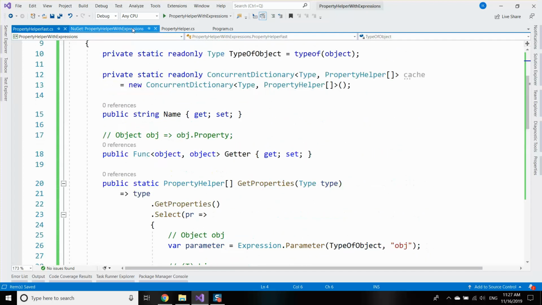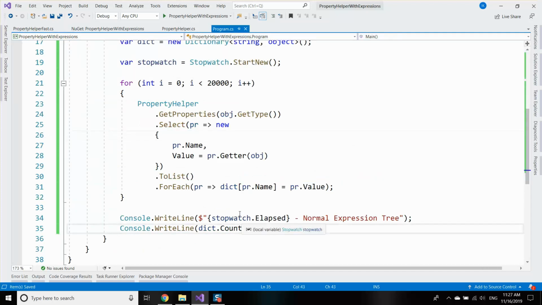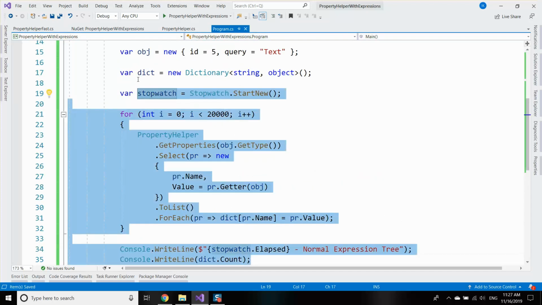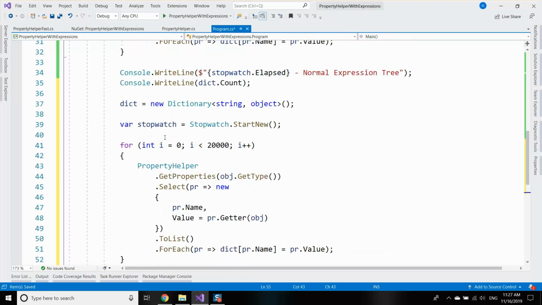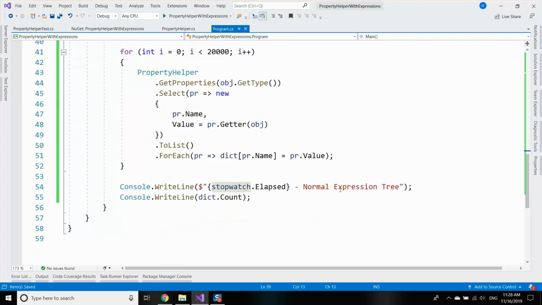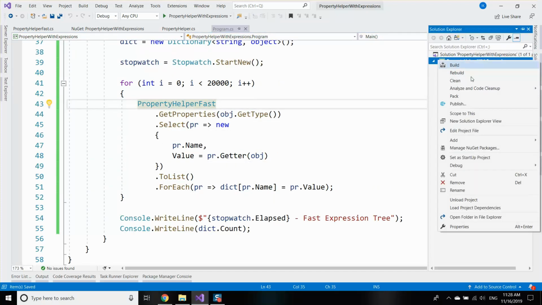Let's see how to test the fast version. I'm going to copy this. I'm going to restart the stopwatch. I'm going to say fast expression tree, and I'm going to use fast. I'm going to install the NuGet package.